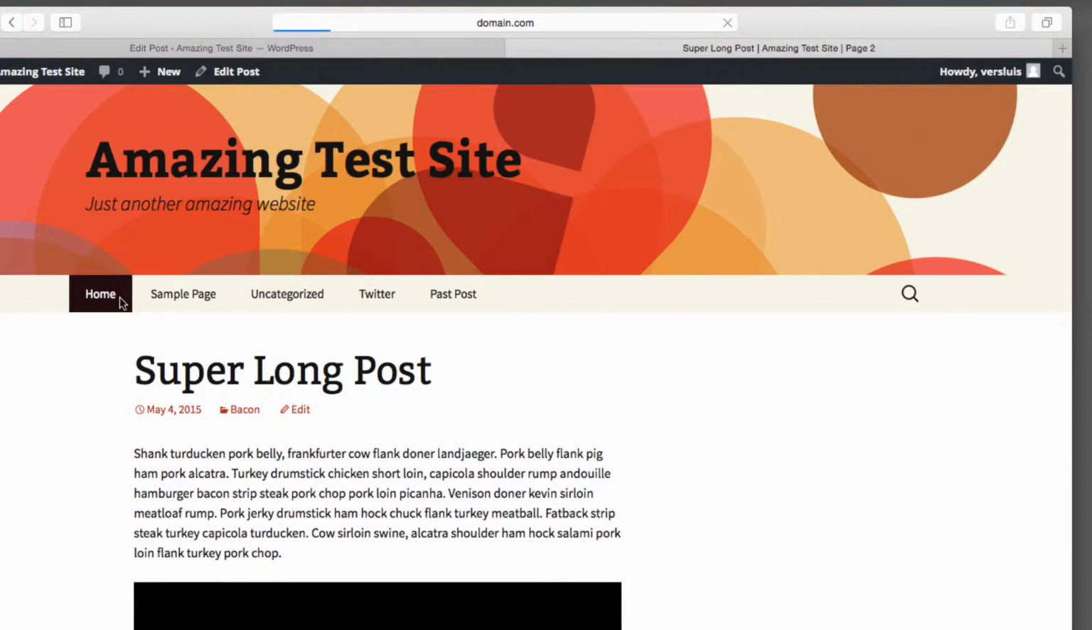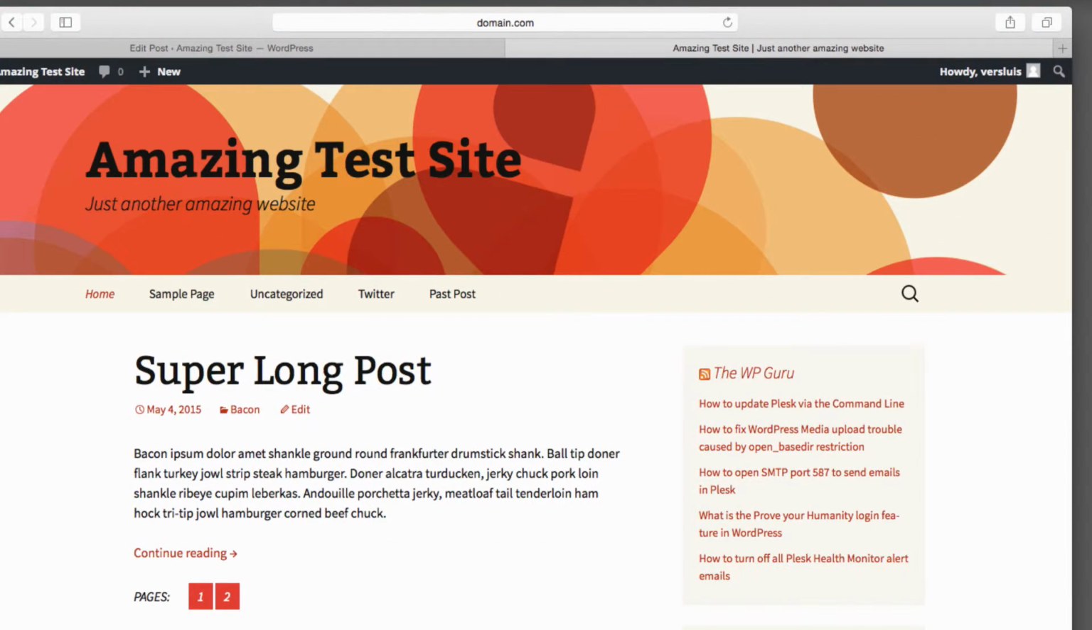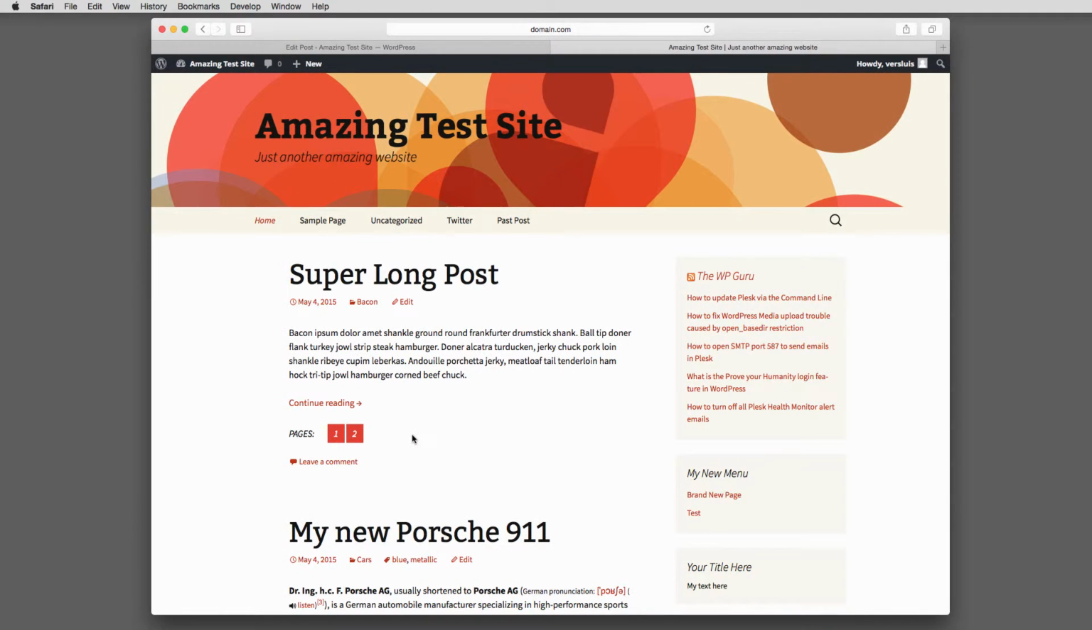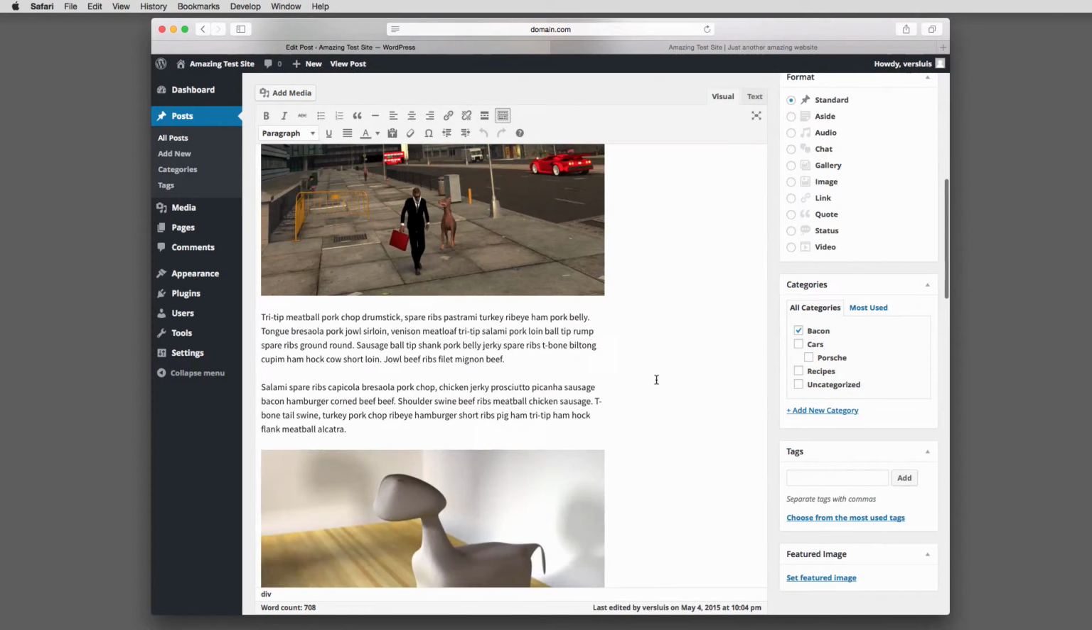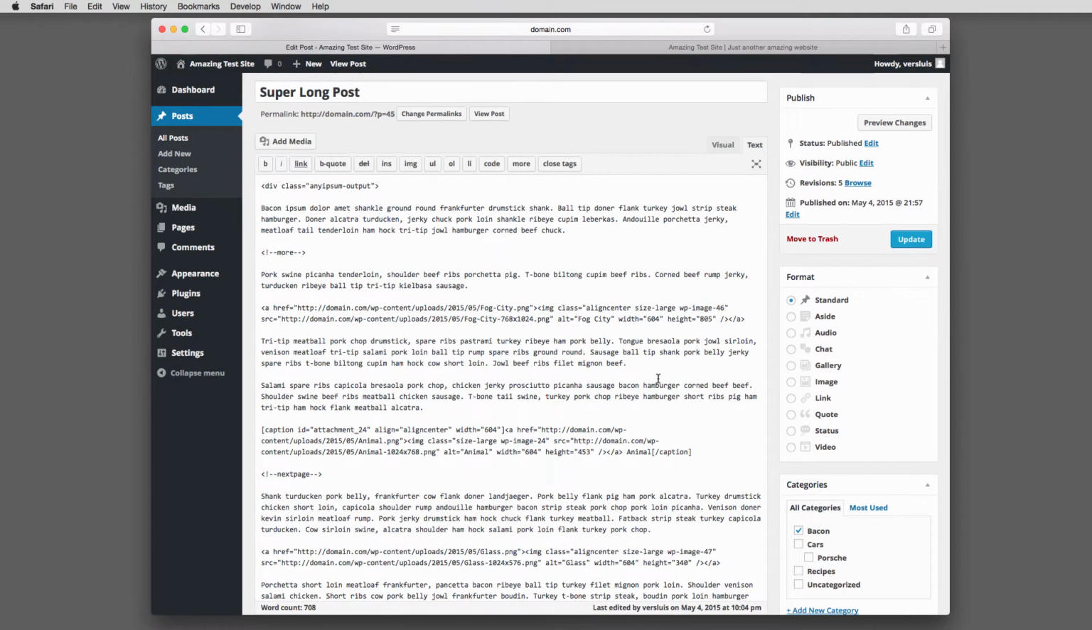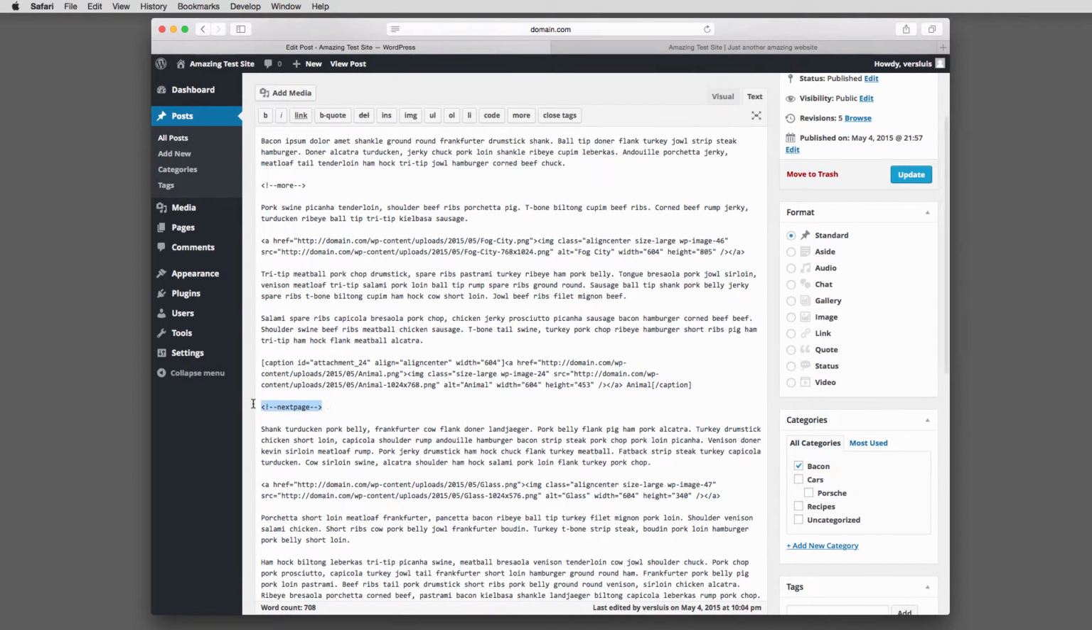Notice that when you head over to the front page again, you do also get an indication that there's a more tag as well as pages 1 and 2 now. So play around with it. You can't really break anything, and if these tags get in the way or if you'd like to move them, just come back to the editor window and head over to the HTML view and take the next page tags out or move them to a different position.